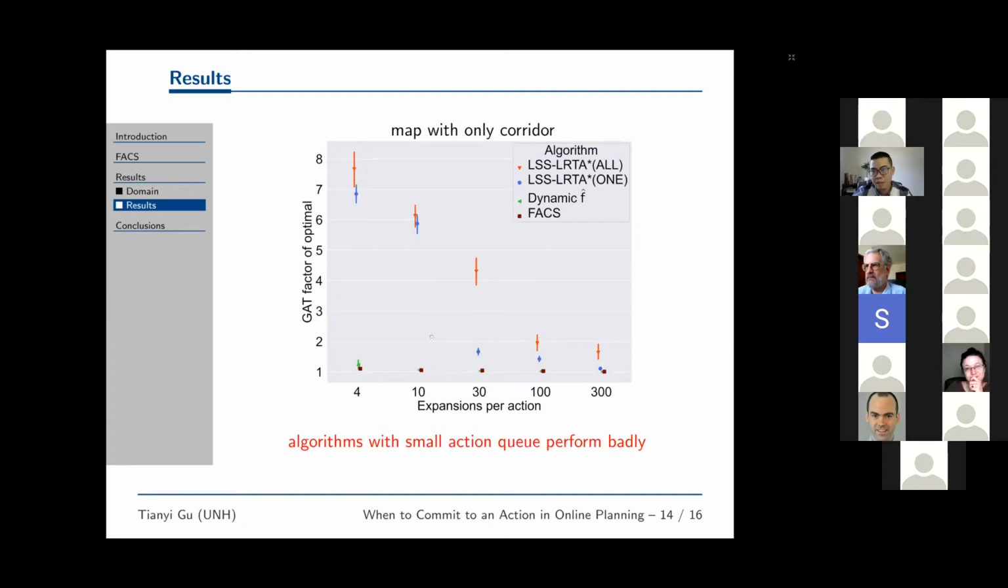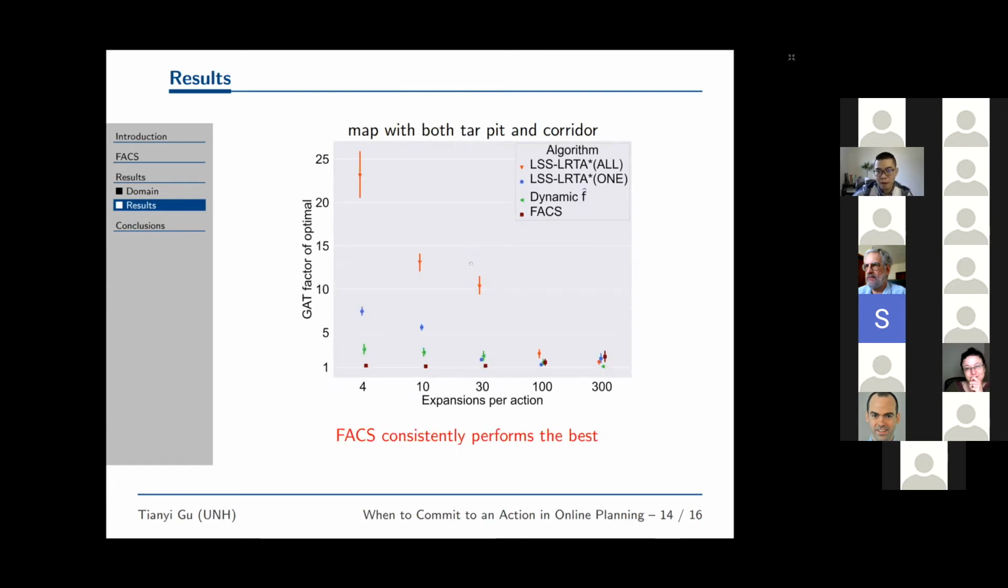And then if we test on only the corridor area on the right, all the algorithms, with a really small action commitment, perform badly. And then when we combine them, our flexible strategy still performs the best, consistently performs the best. The x-axis is the lookahead limit, right? The time bound we have. We do all the experiments in terms of node expansions.